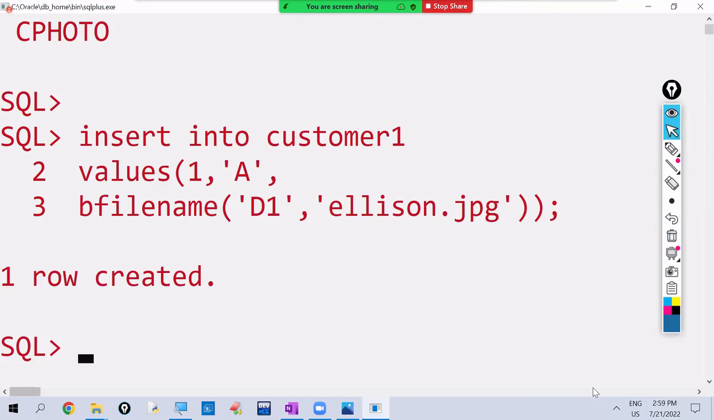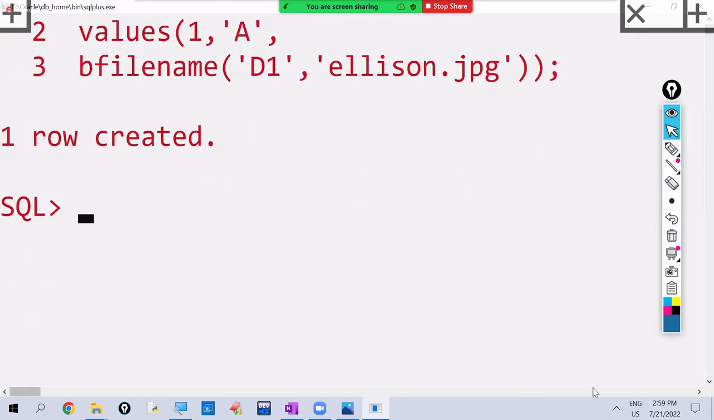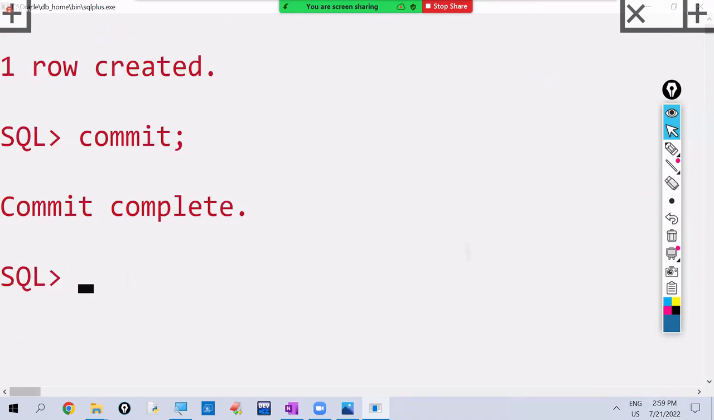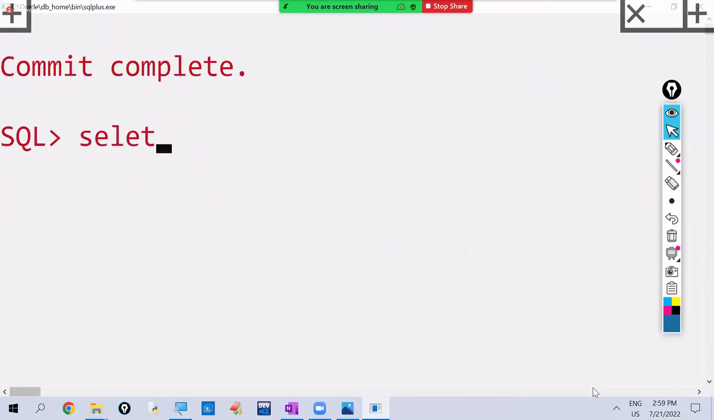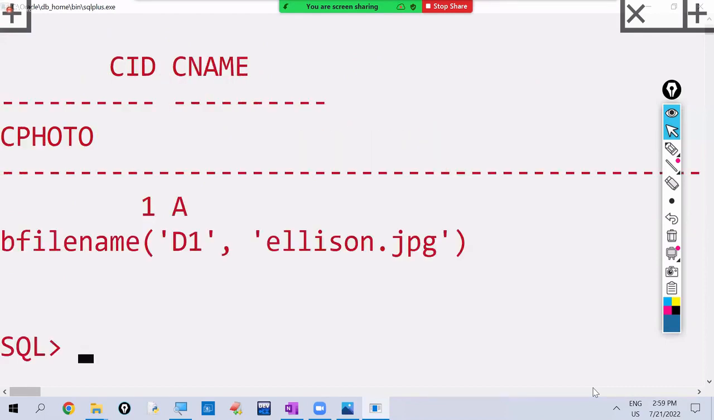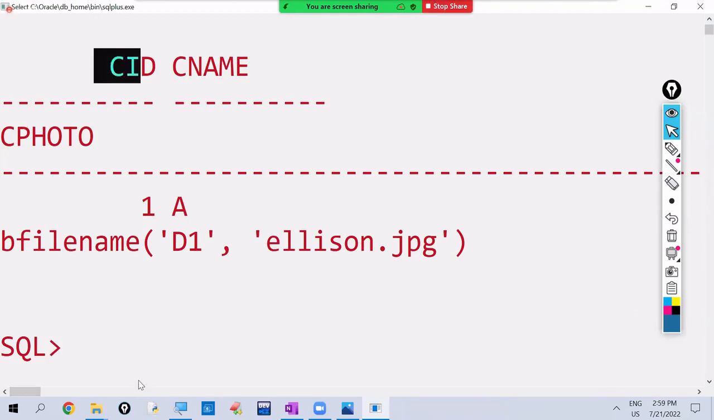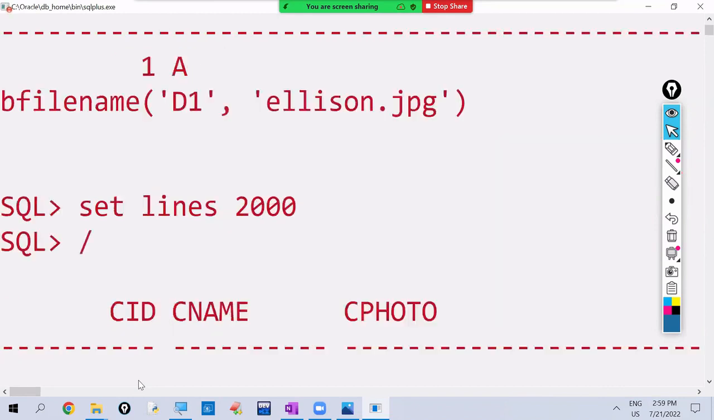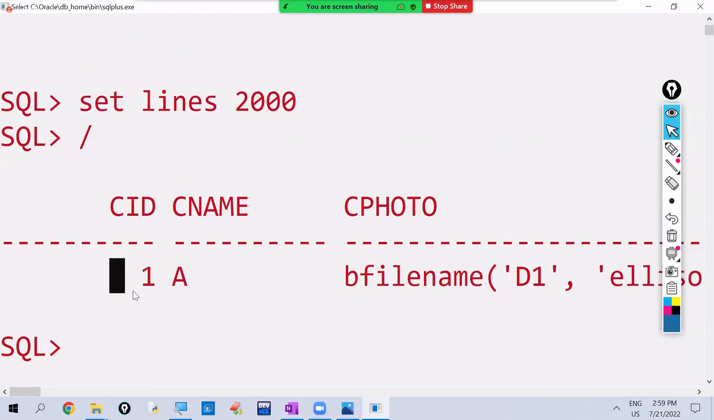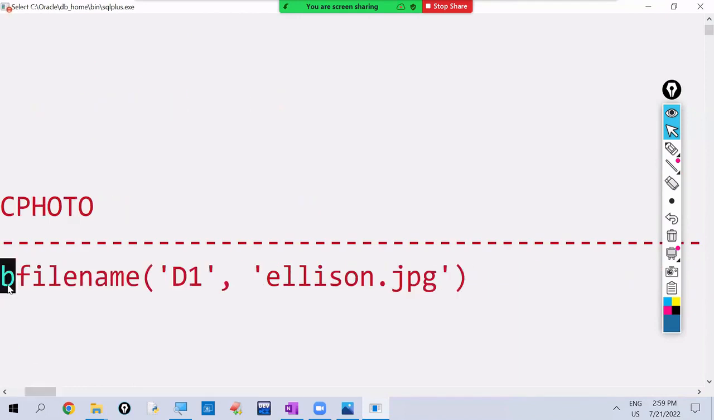So now this path is stored as it is in the table. To save this data, what have we tried? Commit. So commit means data stored here. So open and see the table data. Select star from customer 1. See here. So what is customer ID value? 1. Set line size here. I'm setting line size 2000. So now observe here. Customer ID is what? 1. Customer name A. Customer photo path.